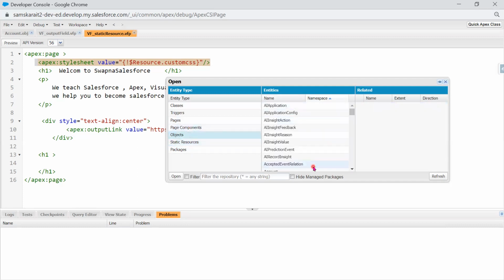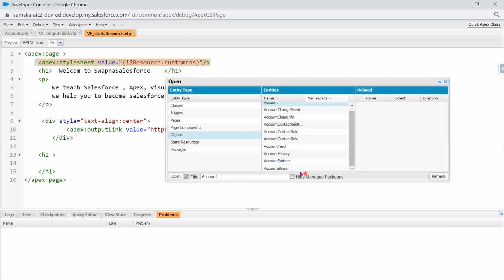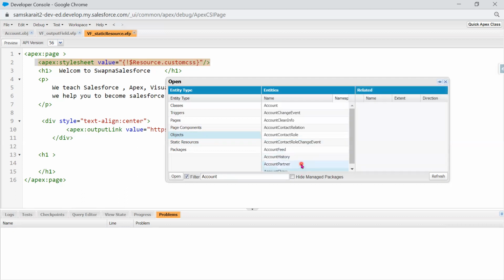Now objects, we see a lot of objects here. So many objects, there are thousands of objects, which we cannot see even in Lightning or Classic. Now, I need only the account object, so type account. As you are typing, it keeps on filtering. See, on account itself, I have so many objects: account change event, account clean info, account contact relationship, account contact role, change event, account feed, account history, account partner, account share. These many are there on the account.